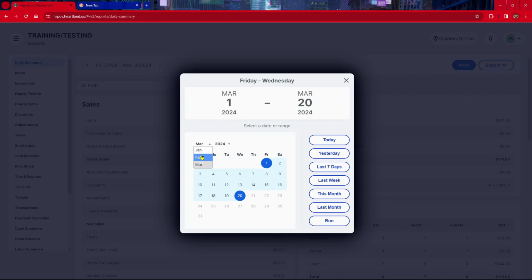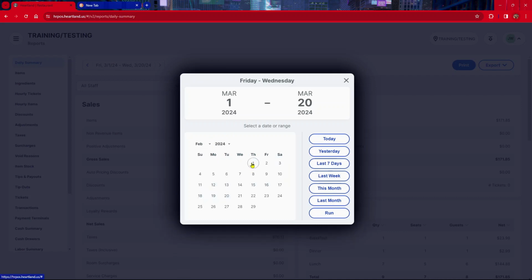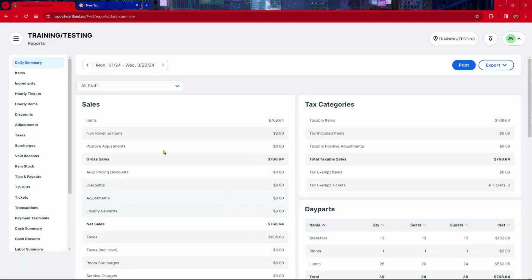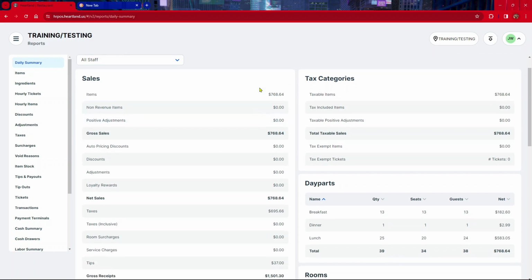Or go back to February. Say let's go back to January. Say year to date. Go back to January 1st. March 20th. Shows me my date range up here as well. Click run. It shows me everything. Now if I click on staff, it shows all my staff members that I can filter if I wanted to. But let's say I just wanted to see all.